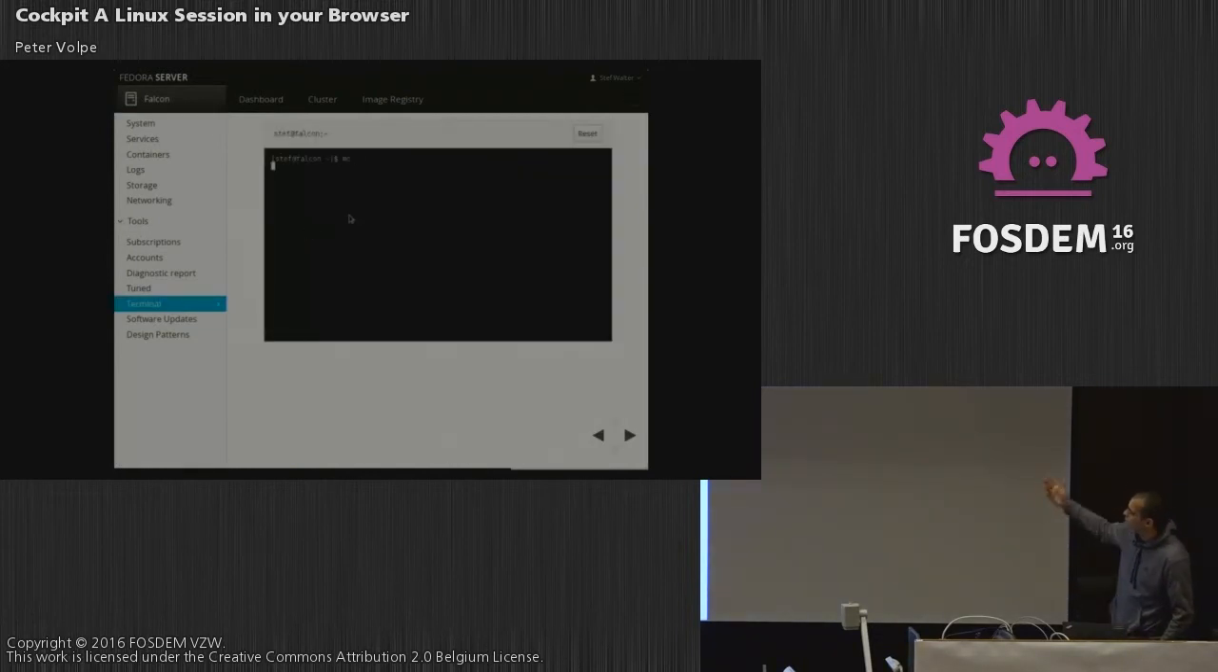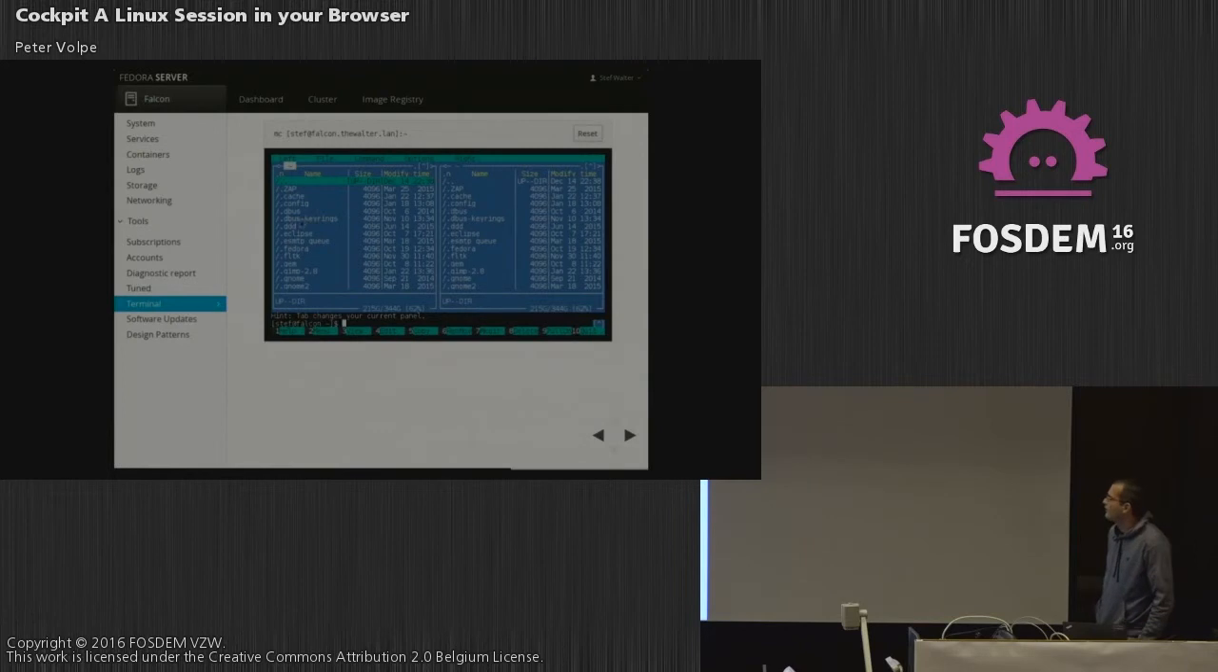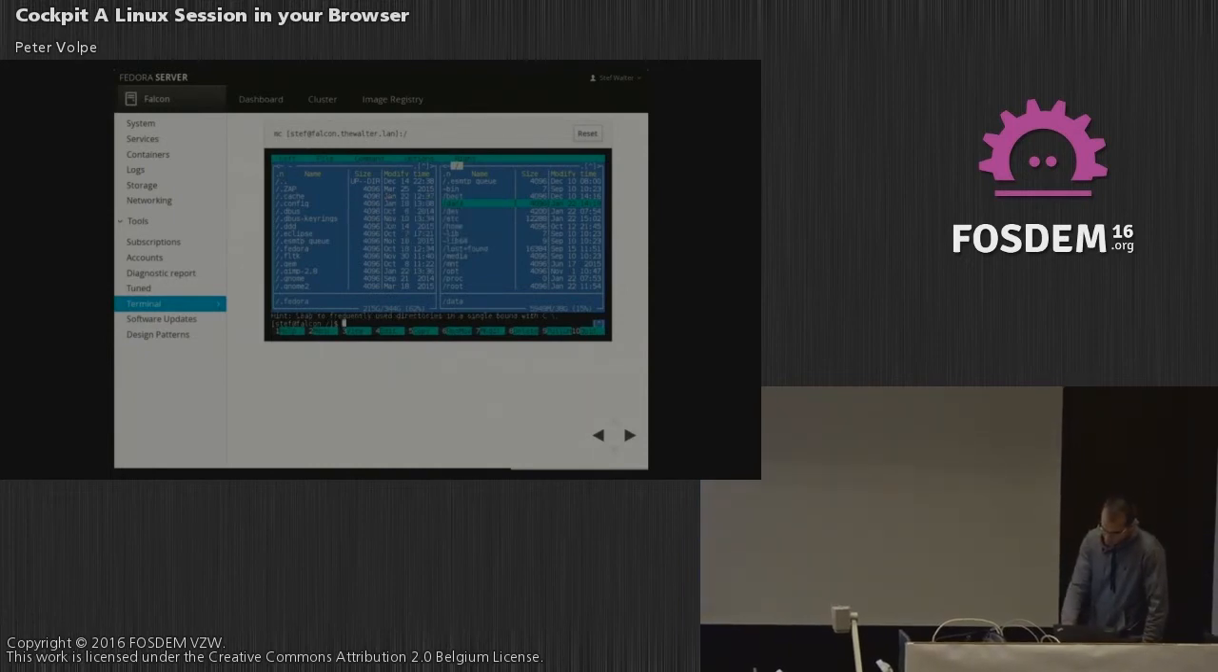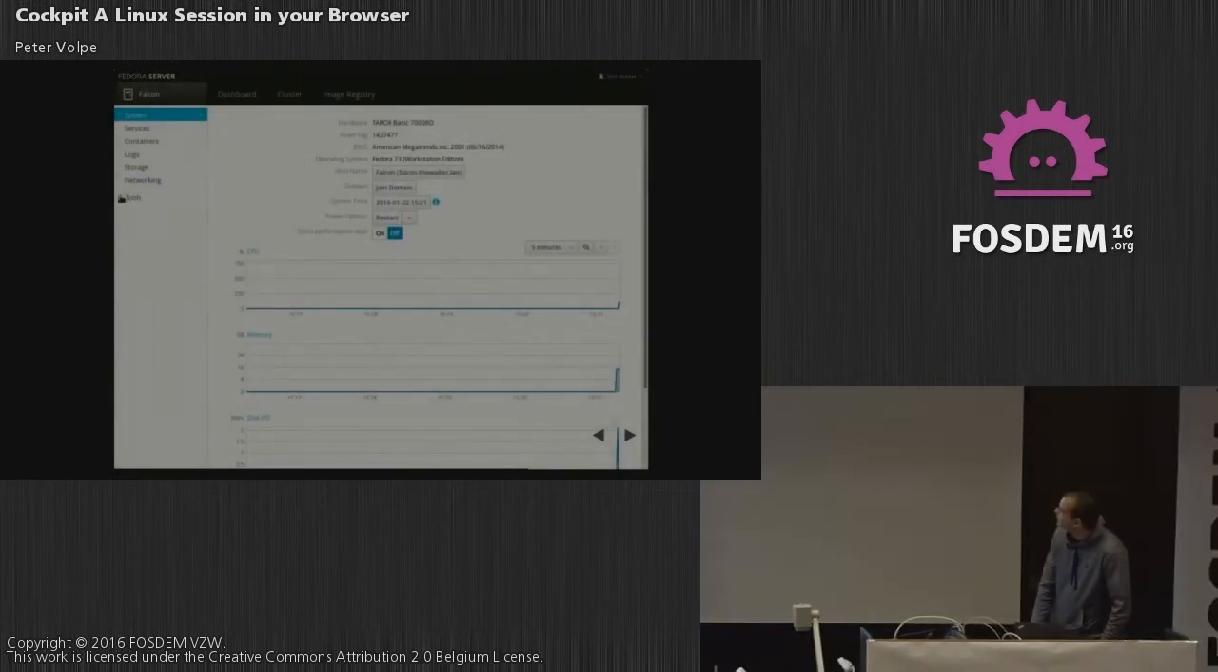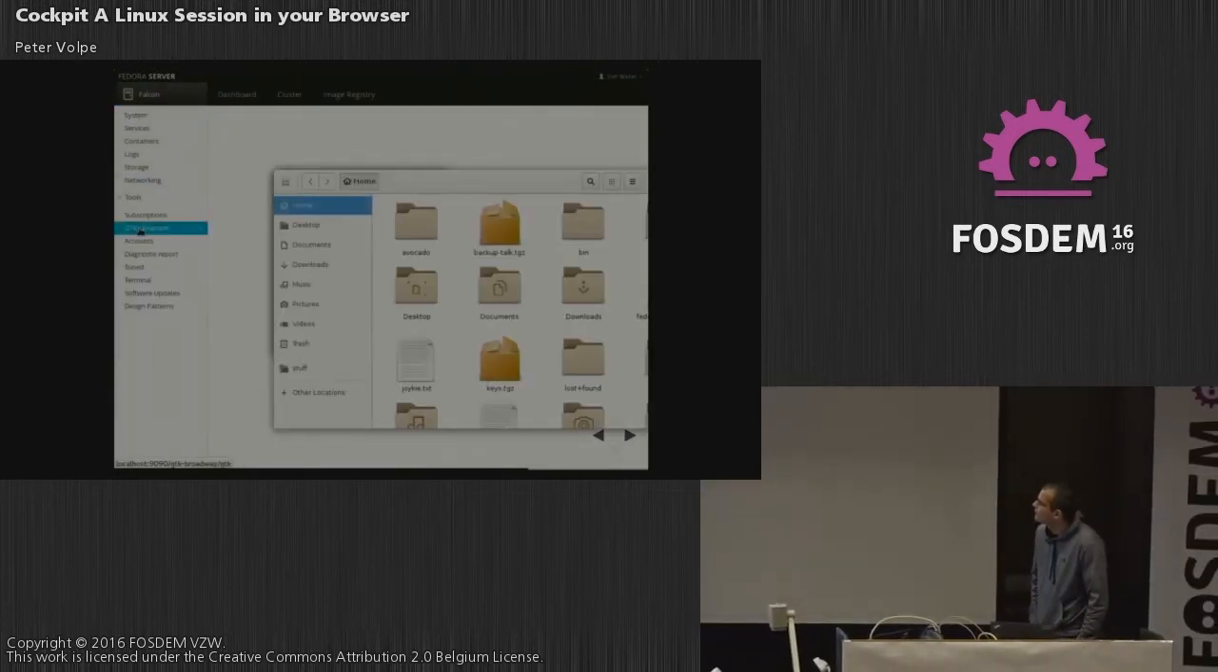Of course, as you saw before, there's a fully featured terminal in Cockpit. Anything that runs in the terminal will run just as well in Cockpit if you want to do that. So MC, for example, there. Standard stuff. This one here is a little more wild and crazy.